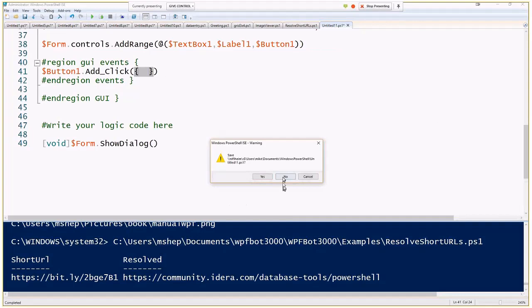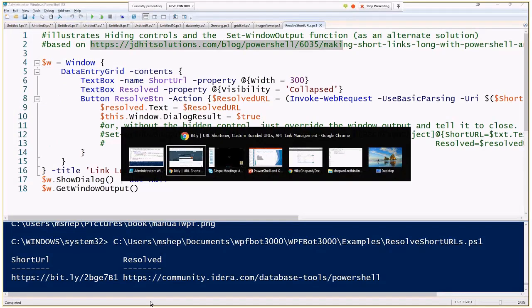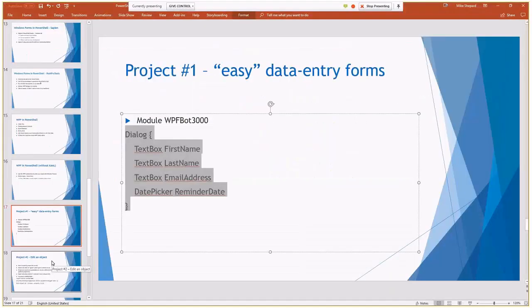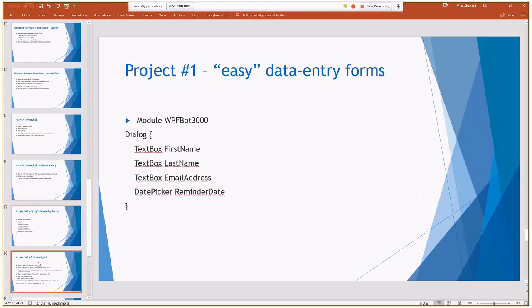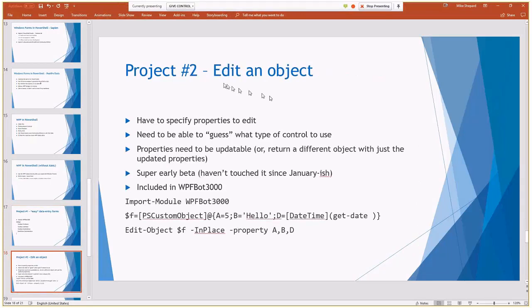So let me go back to the slide deck and talk through a few things about this project. This was one of the things that I wanted to do, be able to do easy data entry forms. Okay, knock that one out of the park. The second thing, and this is a little harder, I want to be able to edit an object, right? I want to be able to say, hey, here's an object. Give me a GUI for that object, so that I can edit the properties.